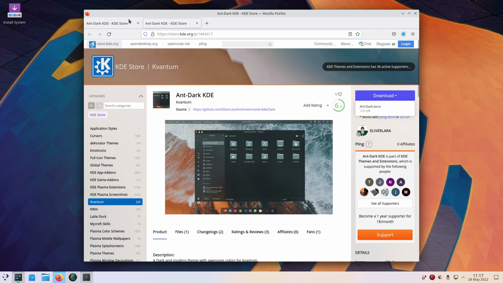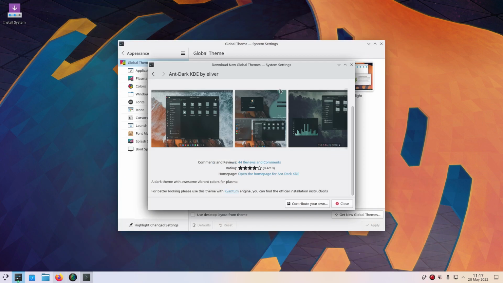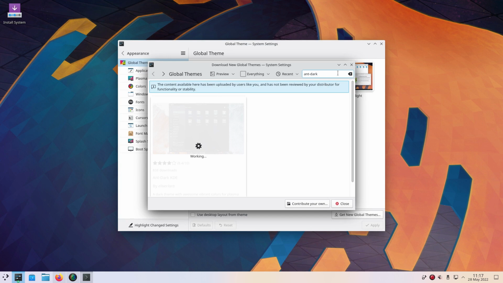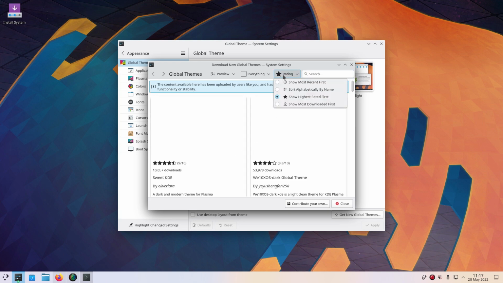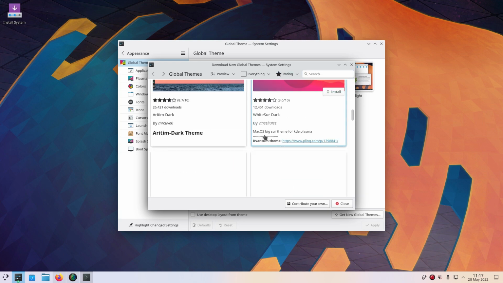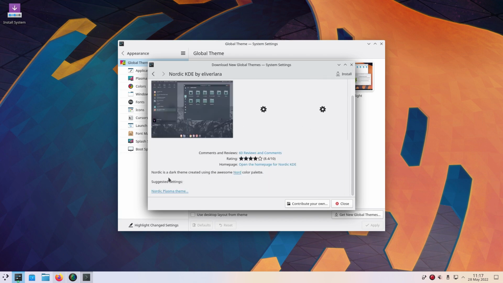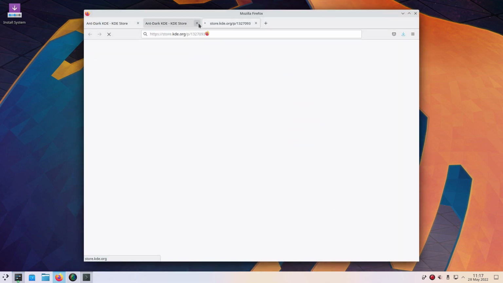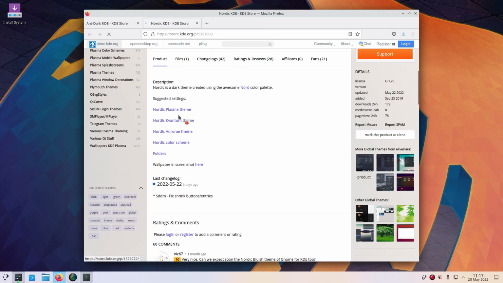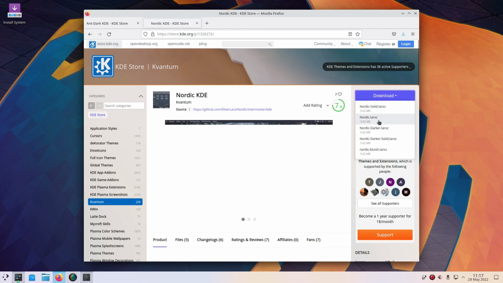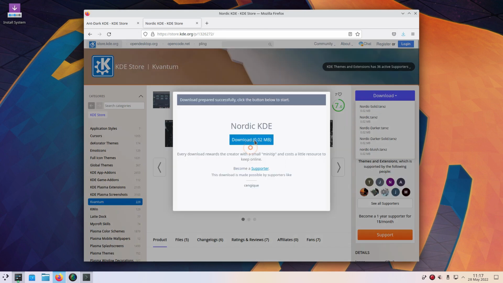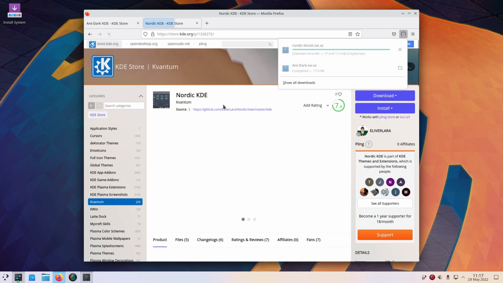Now instead of this one, you can also use a bluish version of the theme that is there. So let us sort it by the highest rated first. Here is the one. Open the official homepage. Go to Nordic Kvantum theme, click on download and select the bluish version. Click download. That's it. Both of them are done.